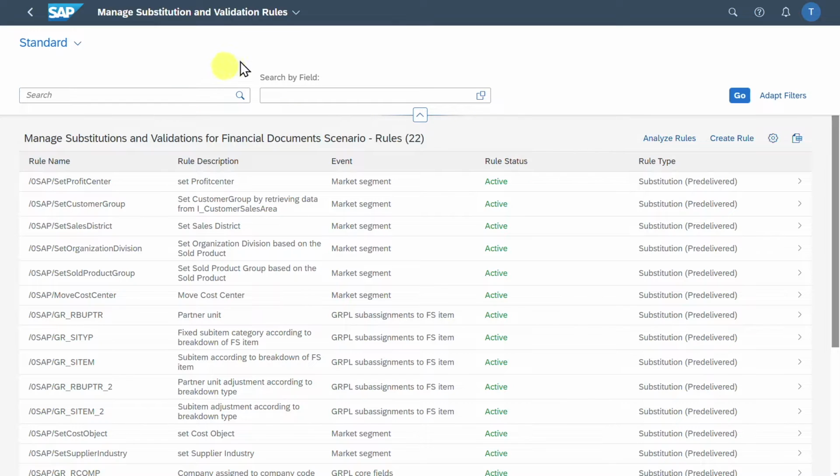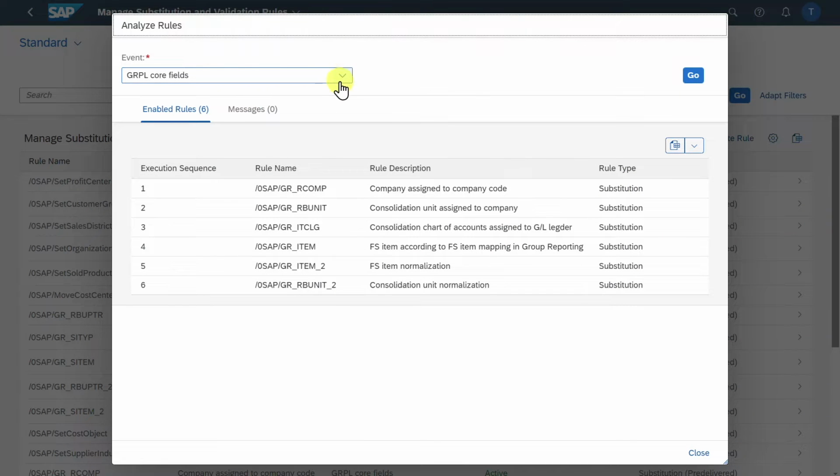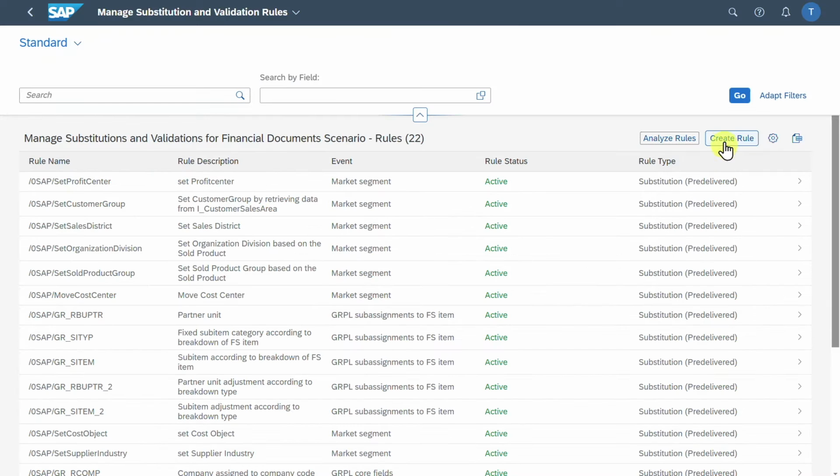First of all, over here you can see we can search for different substitutions and validations already created in our system, and then down here they are shown. Furthermore, we have two buttons, Analyze Rules, where we can inspect the different rules already created, and they are clustered here by the event, or we can also create a new one. This is what we are going to do right now. So we click on Create Rule.